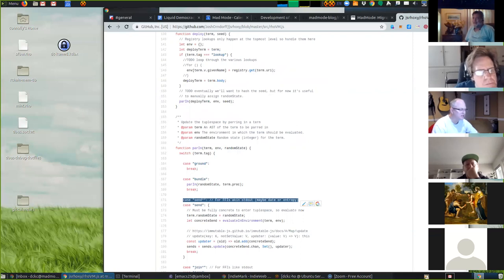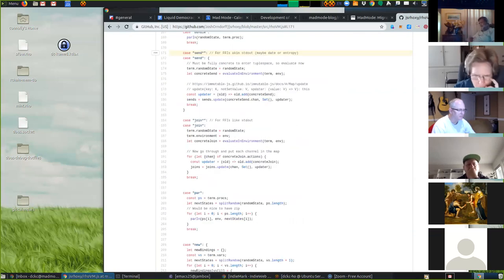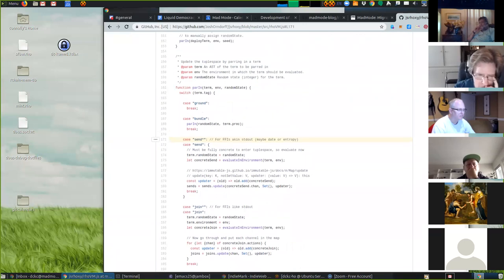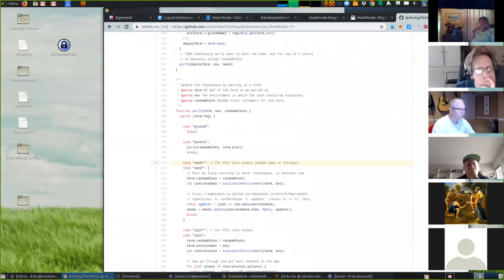This send star talks about foreign function interface like standard out, which sounds different from what you just described. Yeah, so this is describing all of these cases here. You can see I'm switching on term.tag. So this is like pattern matching on what kind of term we got in here. And then what happens in here is just how we execute those.